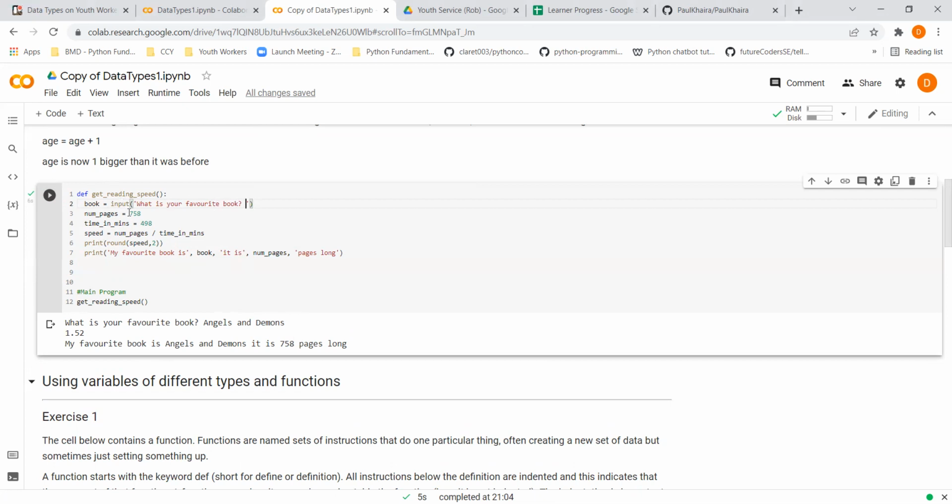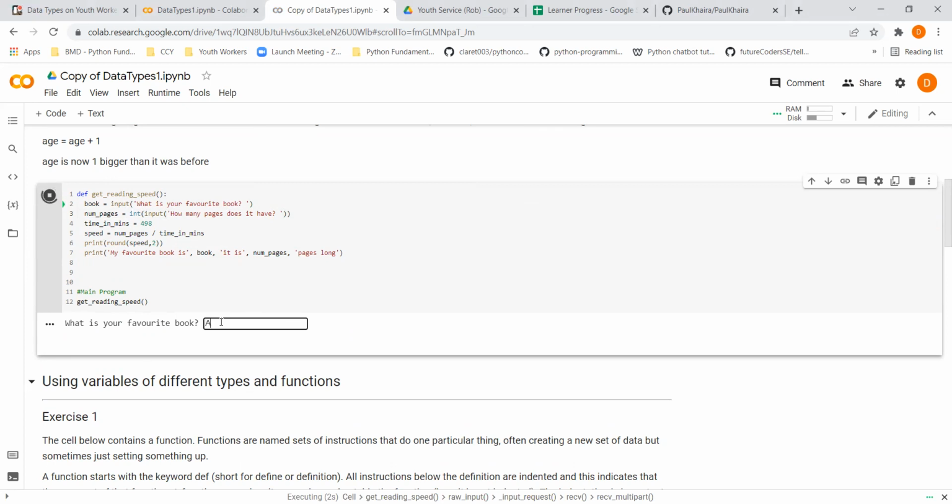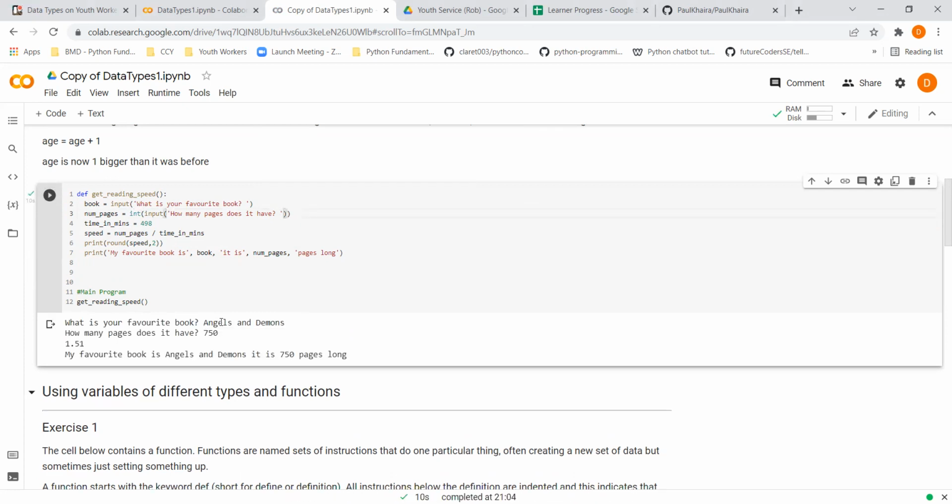If I want to do the same for number of pages, again, I can get rid of the 758, but this time it's an integer input, so it's an int input. How many pages does it have? And if I run that, which is your favourite book, how many pages does it have? 750. And again, it uses that new information.